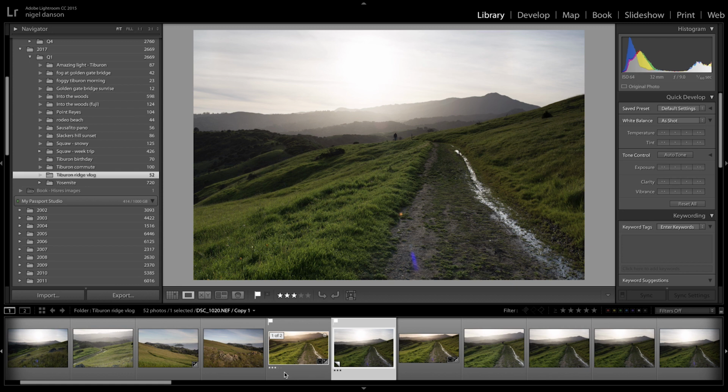I also have 4-star photos, which are probably some of the best photos I take that year, and 5-star photos. With 5-star photos, I tend to end up at the end of the year with maybe 12 to 15. They're photos that have everything. They have amazing composition, they have amazing light, and the subject's amazing.